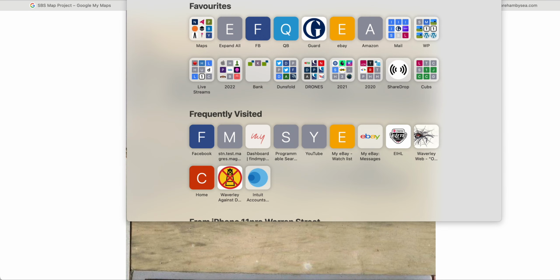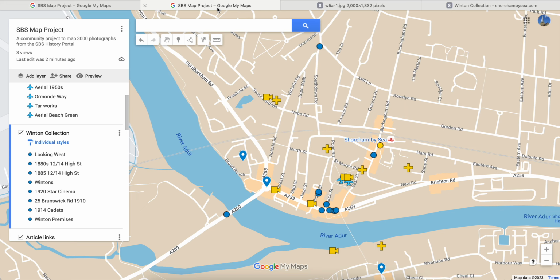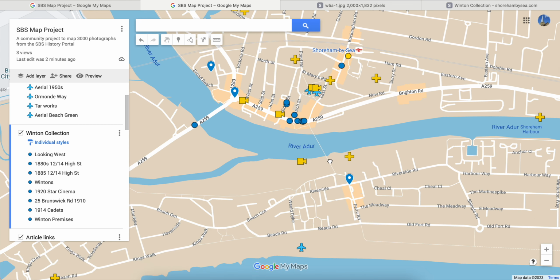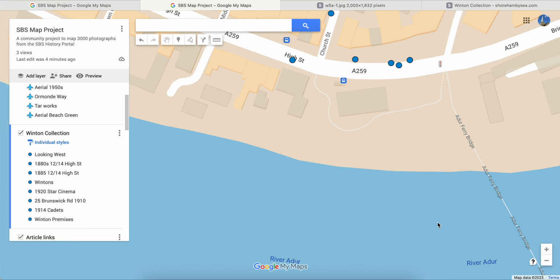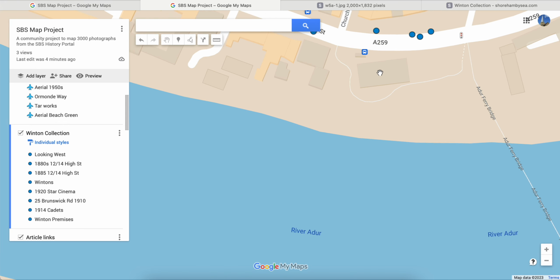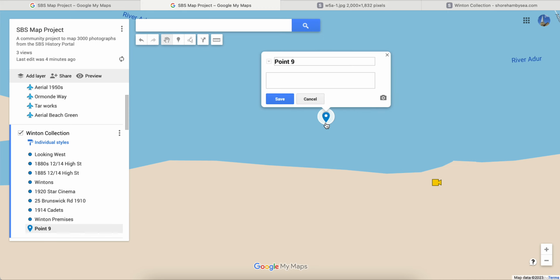So I'm going to click the URL and copy that as well, and then go back to my map and find the position. It looks like it's right opposite what was Dolphin Chambers, which was about here. So I would say the photograph should be here. I'm going to put a pin there, add marker, click, and then say rowing race, and 1910. I think it's for 1910.